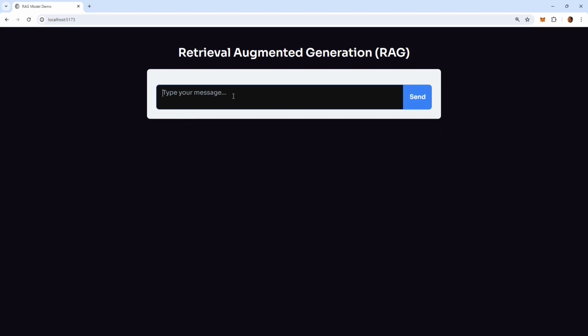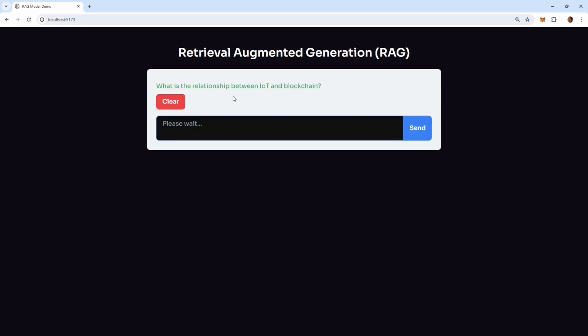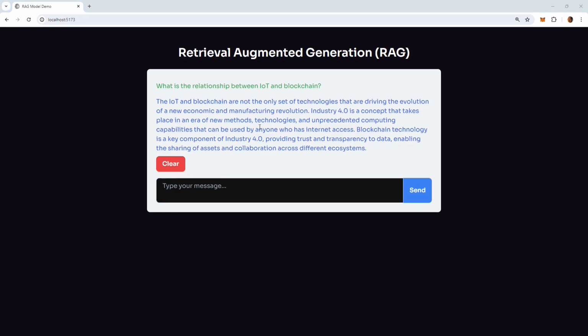Let me ask another question. What is the relationship between IoT and blockchain? Here is the response. The IoT and blockchain are not the only set of technologies that are driving the evolution of a new economic and manufacturing evolution. Industry 4.0 is a concept that takes place in an era of new methods, technologies, and unprecedented computing capabilities that can be used by anyone who has internet access. Blockchain technology is a key component of Industry 4.0, providing trust and transparency to data, enabling the sharing of assets and collaboration across different ecosystems. It's not exactly telling the relationships, but giving an overview of technology advancements.